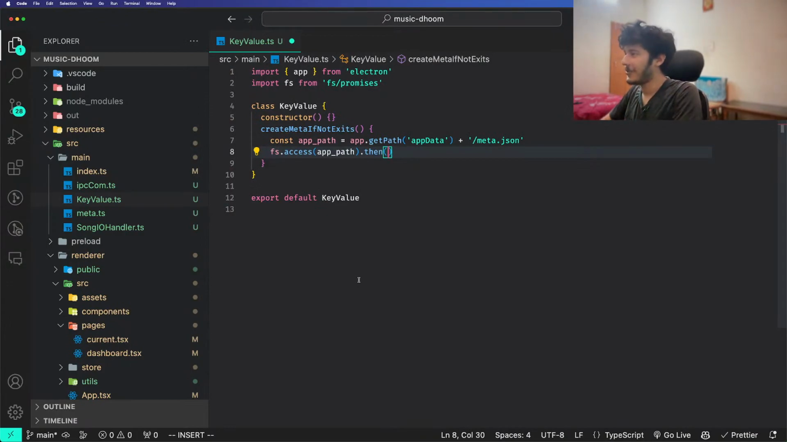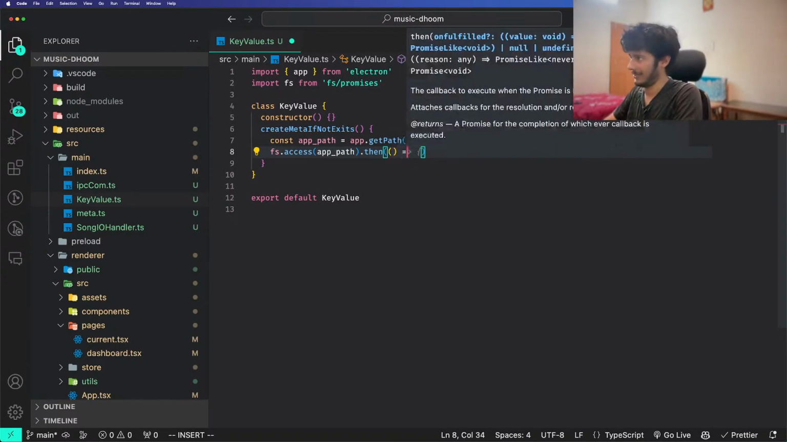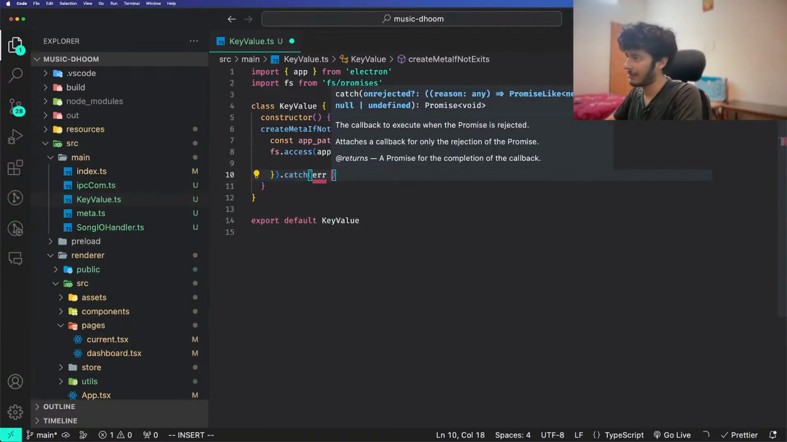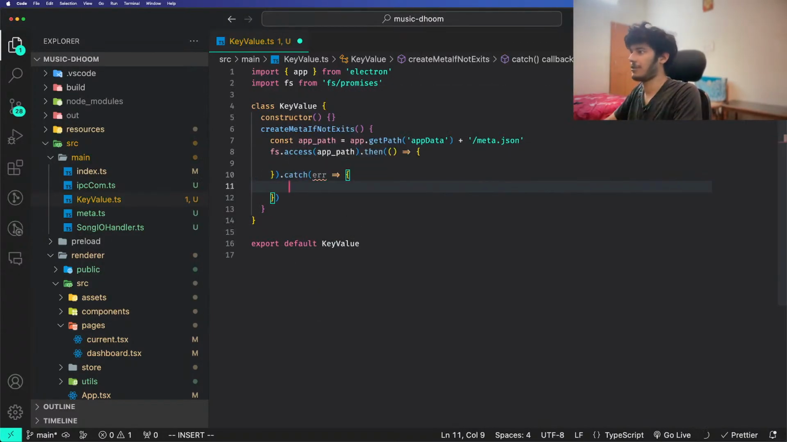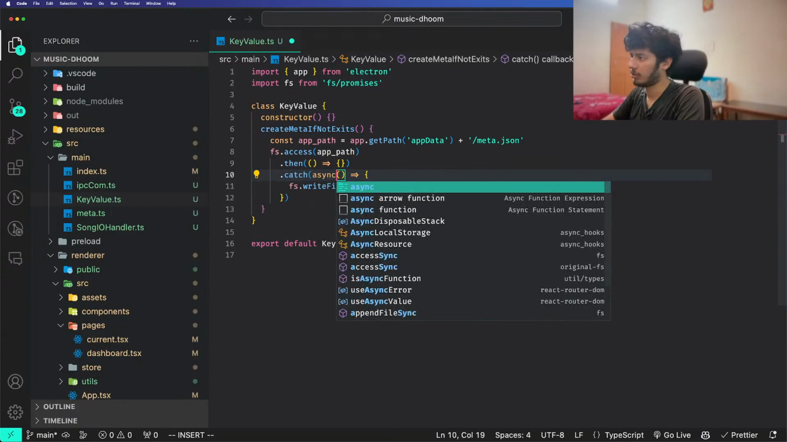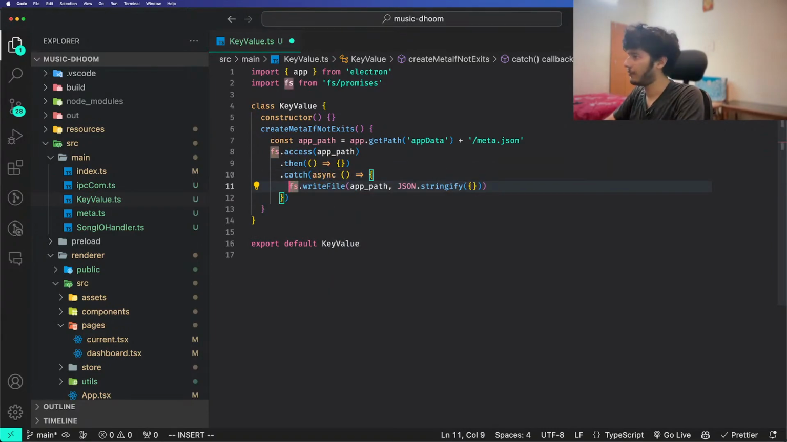If this goes well, then we have access. If we catch an error, that means the file does not exist, so we'll have to create one. We don't care about the error here, we just want to create a file. That's it, simple stuff, nothing fancy. So fs.writeFile, yeah, that works, with an empty value. We have to await it and all that.